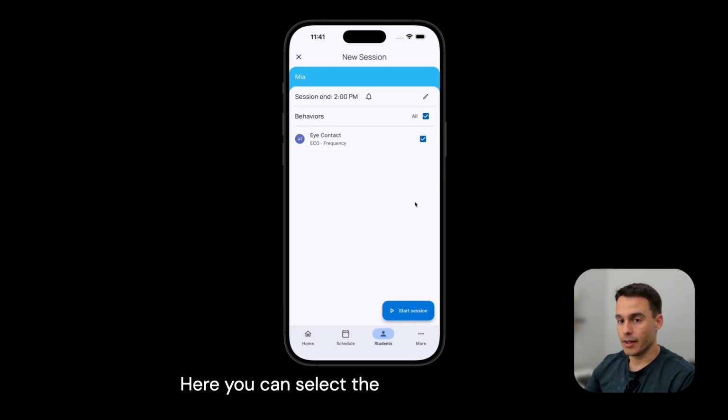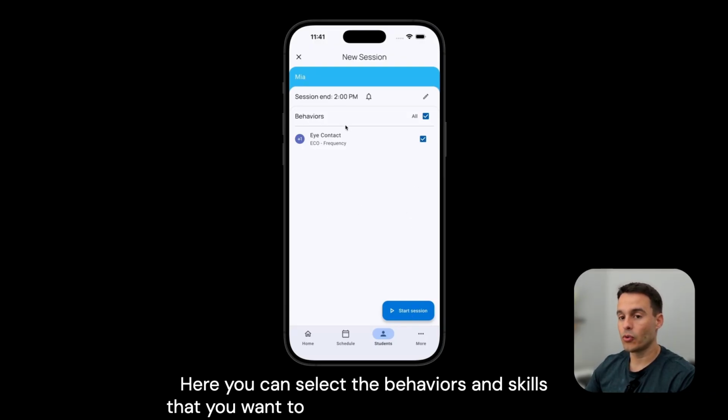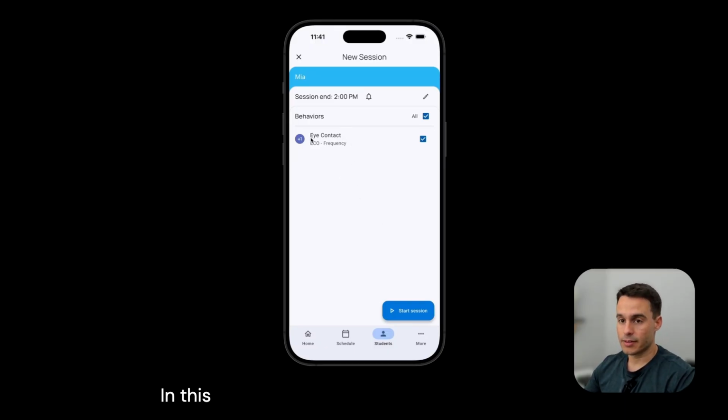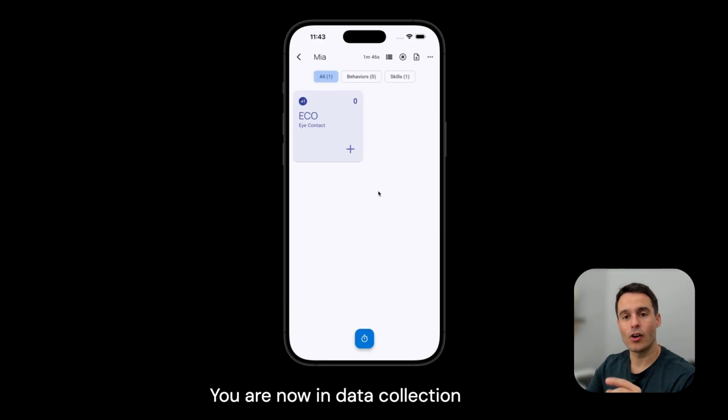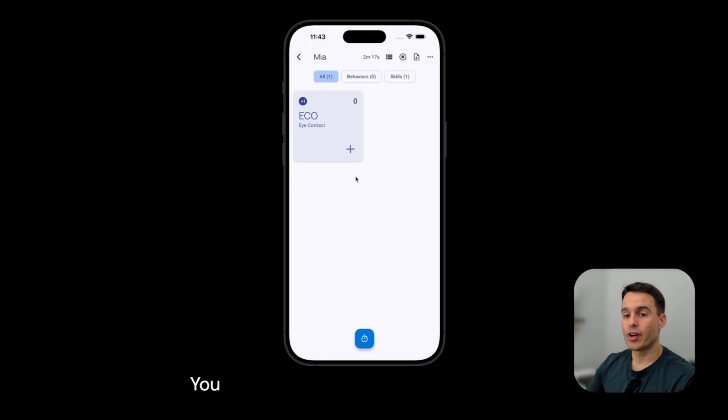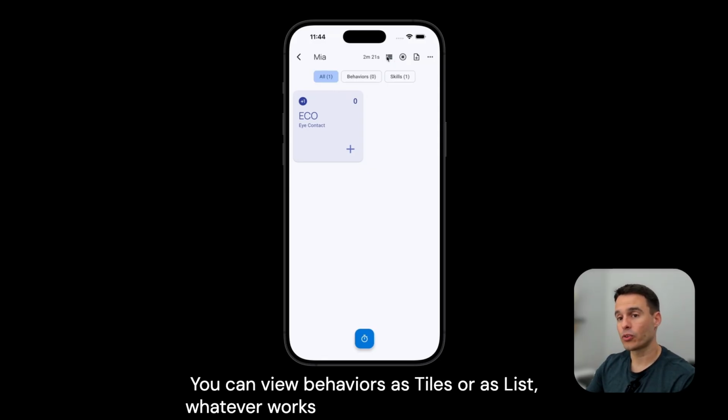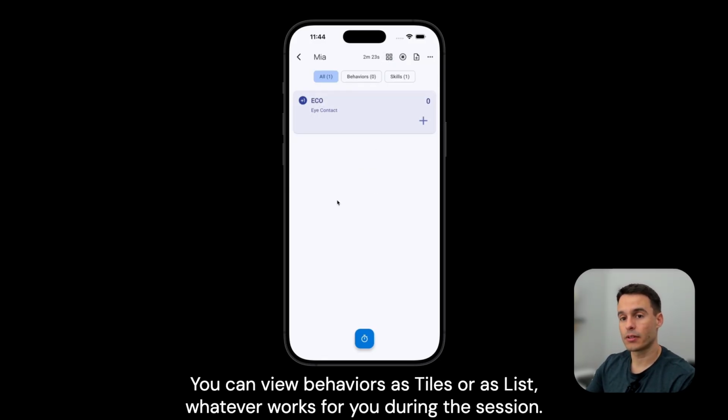Here you can select the behaviors and skills that you want to collect data for in the session. In this case, it's only one, and I'm going to select it. So start a session. You are now in data collection mode. Each tap records one instance. You can view behaviors as tiles or as lists, whatever works for you during the session.